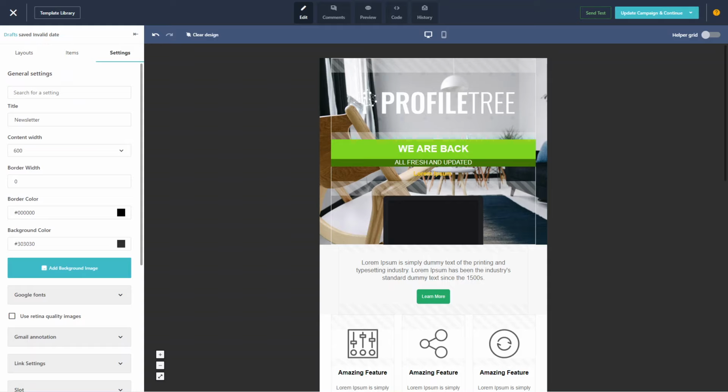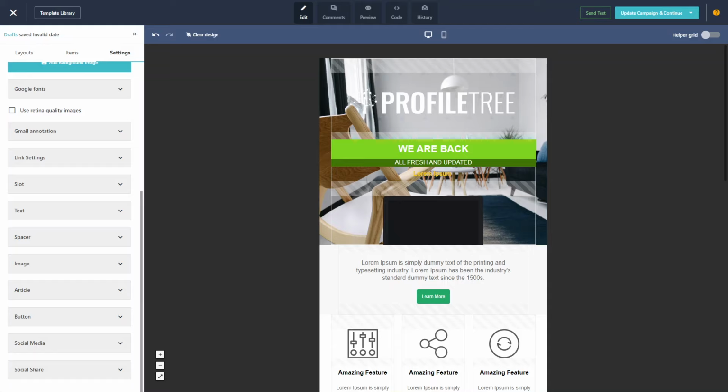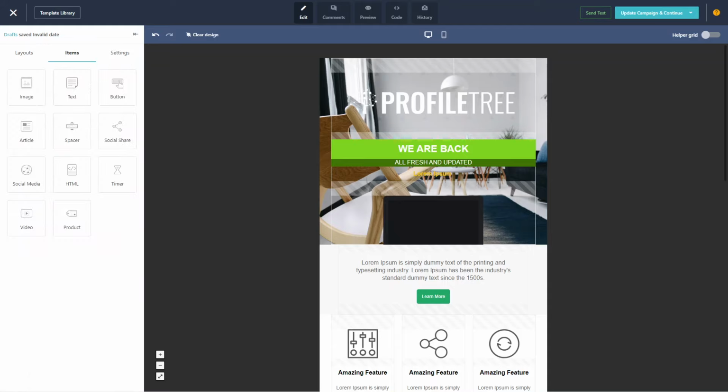If I go into settings, I can change the general settings. For example, I can change the general fonts that are being used, spacer settings, things like that. It's just sort of overall settings, so I don't need to keep clicking on every single part of it as well. And I can add HTML blocks as well to kind of add some code and just really personalize it and optimize it as much as possible.